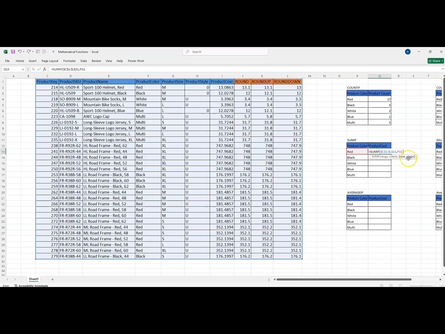Then the next argument is the sum range. What is the column you want to sum? The column you want to sum is the product cost column. So I'll come here, highlight all the data in the product cost column, lock it, and hit enter. So I'll fill down. It has summed the cost for every red product. This is the total cost for red products. Black total cost, white total cost. You can see these are the total cost using SUMIF.